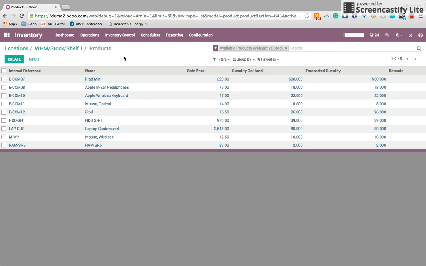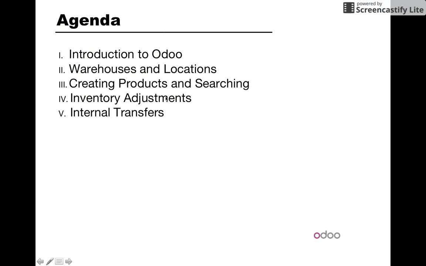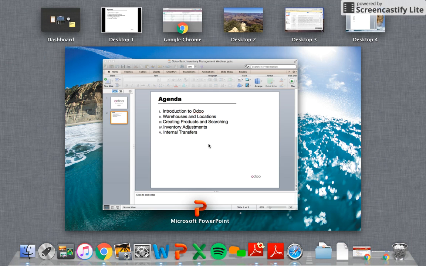Another thing to see is how do I update products on hand? But before that, let's make sure I'm going in order here. We've seen warehouses and locations, creating products. Let's search for products, and then we'll look at inventory adjustments, basically how we track that quantity on hand, and then internal transfers. So searching for products.